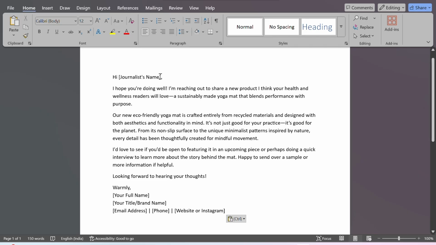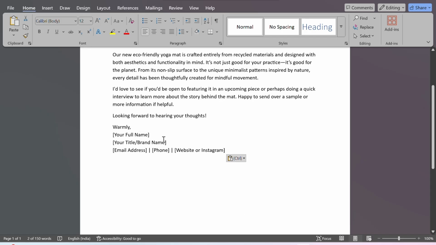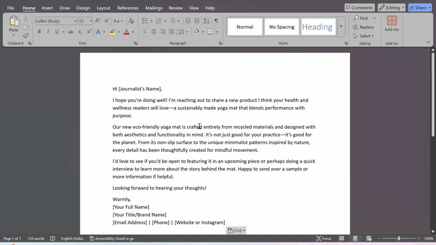Once you have pasted, there will be a few details in square brackets. You need to make the changes here, for example, the generalist name. Here at the bottom corner, you will see you need to write your full name, title, brand name, your email address, phone. If you have any website or any Instagram account, you need to mention that here. So this is how you can create the pitches using ChatGPT.